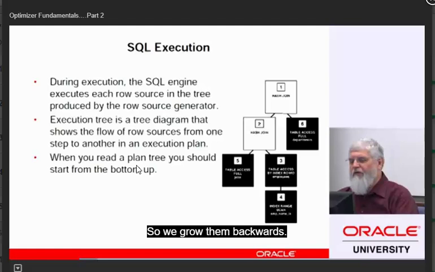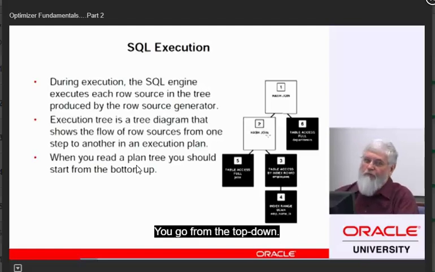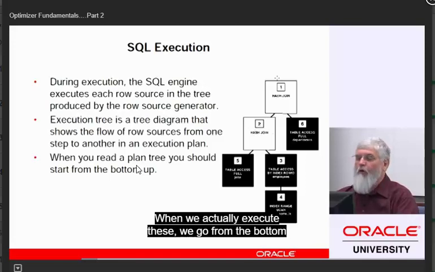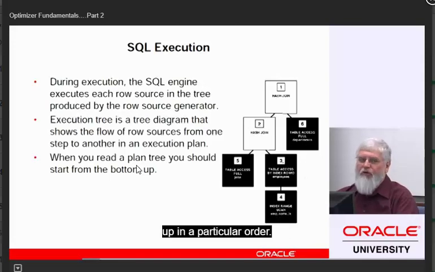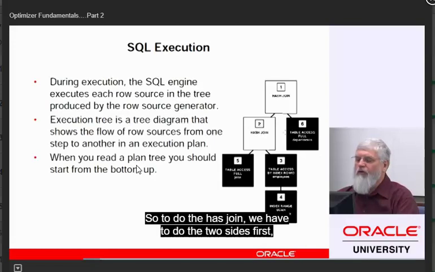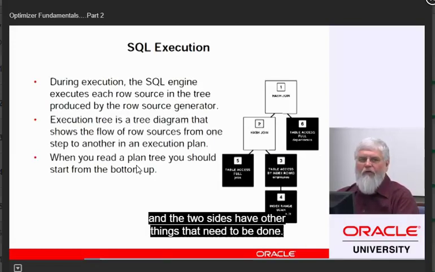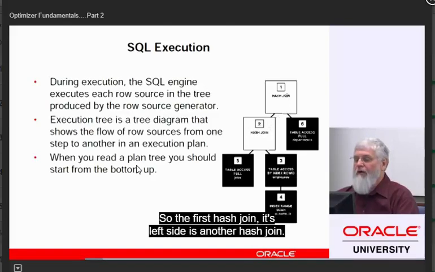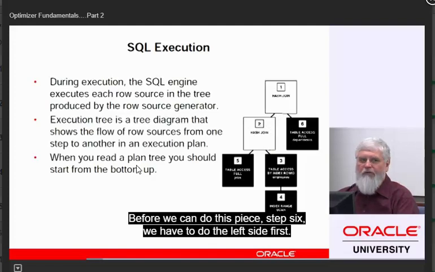So to do the hash join, we have to do the two sides first, and the two sides have other things that need to be done. The first hash join has as its left side another hash join. Before we can do this piece, step 6, we have to do the left side first. To do this, we have to do a hash join. It has a left and right side. We have to do a full table scan of the jobs table.